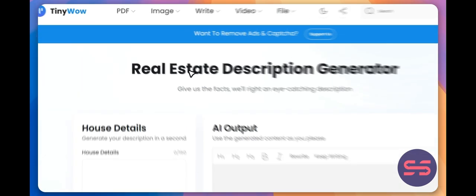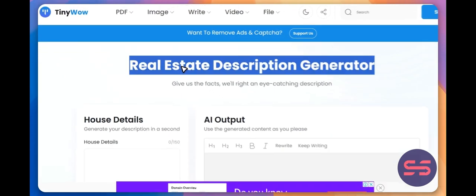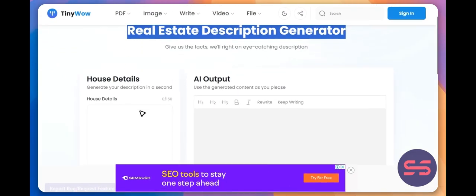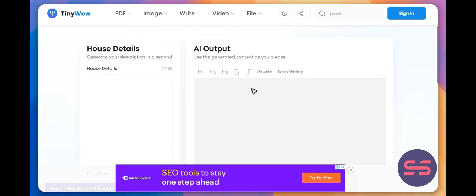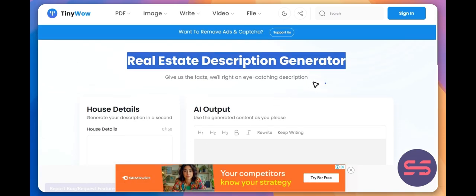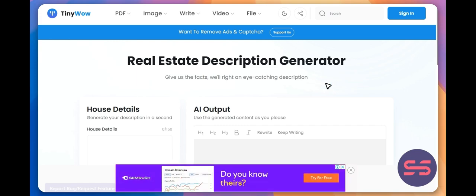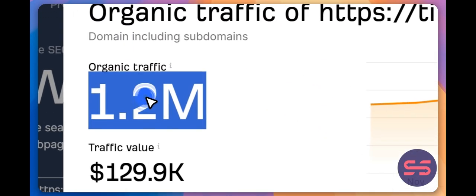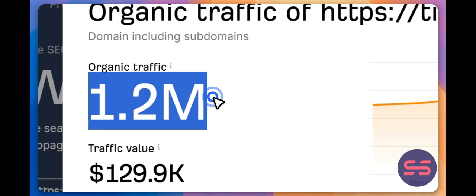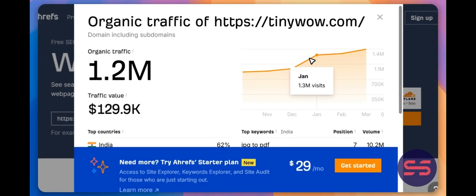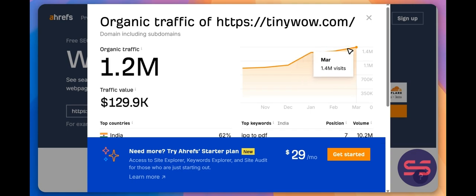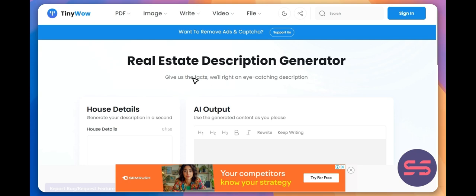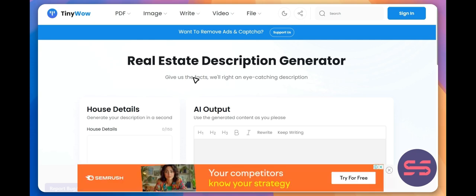just like this. So you can see this is, for example, a real estate description generator. People just have to add in the details of the house and then it'll create a description for the listing. Now, tools like this are really easy to make and they get a ton of traffic. If I show you this in Ahrefs, you'll see that this website alone is getting 1.2 million visits, and the graph is just going up. It doesn't seem to come down anytime soon. So 1.2 million, and I'm pretty sure this tool has contributed to that vast amount of traffic.